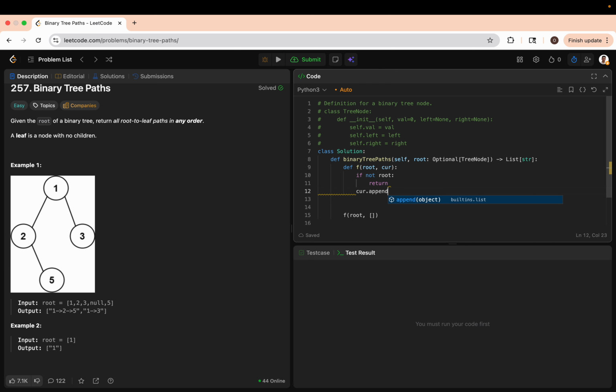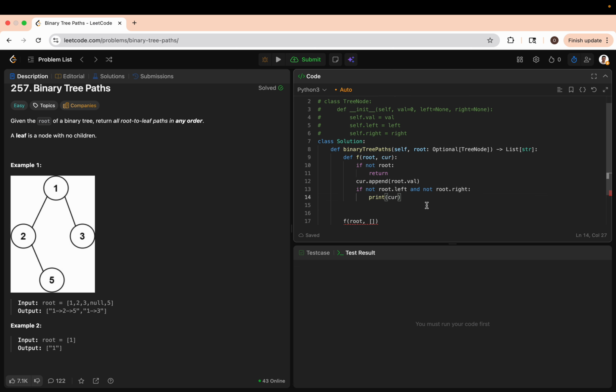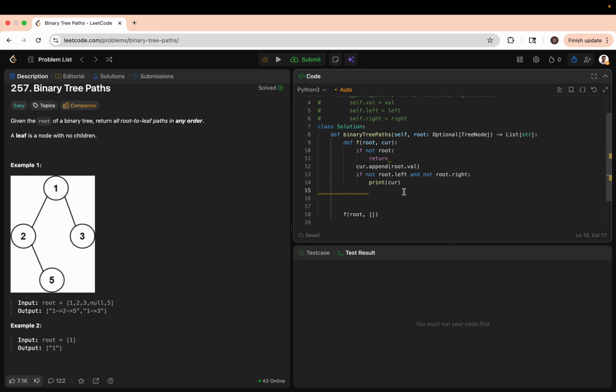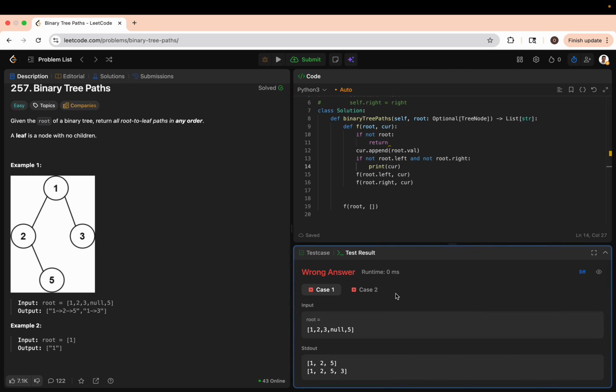So let's go ahead and say cur.append root.value, because there is a value attribute. It's not None. And then how do we know that we're at a leaf node? Well, a leaf node, by definition, doesn't have a left or a right child, so we can check for exactly that. So if not root.left and not root.right, so no left child and no right child, then let's go ahead and print this current list. And then we're going to go ahead and recursively explore the left subtree and the right subtree. So let's go ahead and print this.